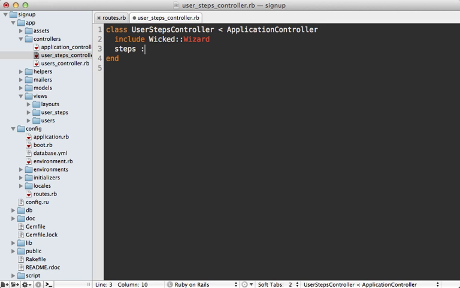So what we want to do is add two steps in here for the rest of the form. One is for the personal information, and one is for the more social information, such as the GitHub handle, the Twitter username, and so on. Now this controller is expected to respond to the show action, where it should render out a given step of the wizard process. And there's a handy little method to help with this called render_wizard, and this will look for a form view template for each step. So we'll need to create those views under the views user steps directory here.